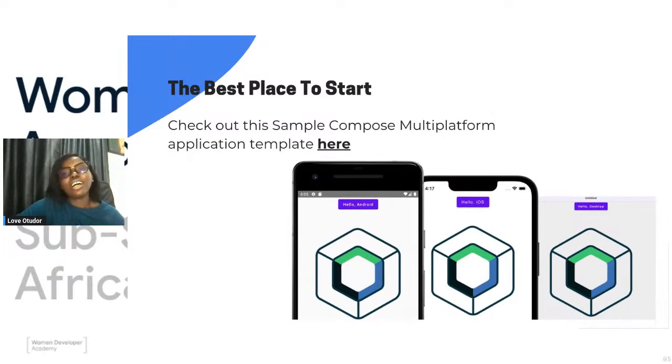So yes, still at the best place to start, right? You've gone to the Compose multi-platform repository. You can also check out a sample Compose multi-platform application template. You can see it, I've attached the link here. Basically, when you run this template, it's going to give you this result here. These are screenshots gotten from running the template.